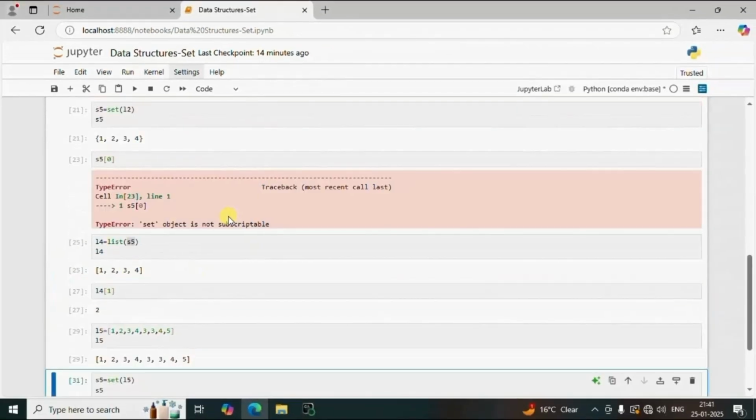This was a quick tutorial to show you what are set and how do we create set in Python. As I have told you before, set are not practically used much.